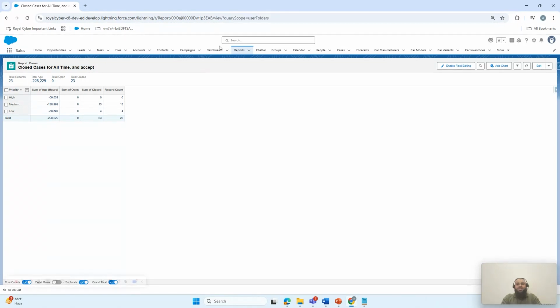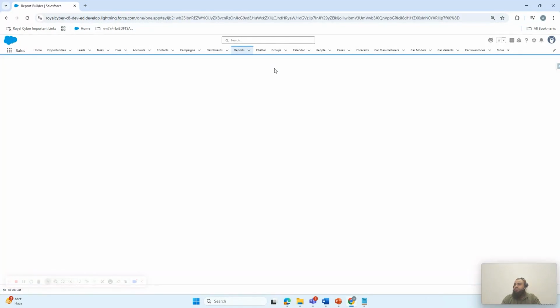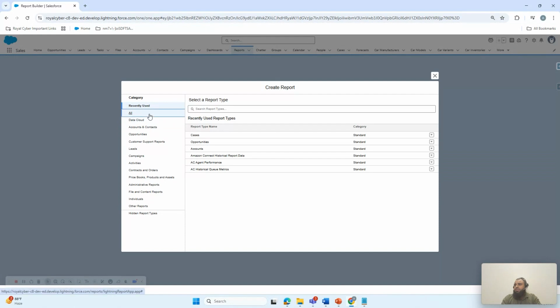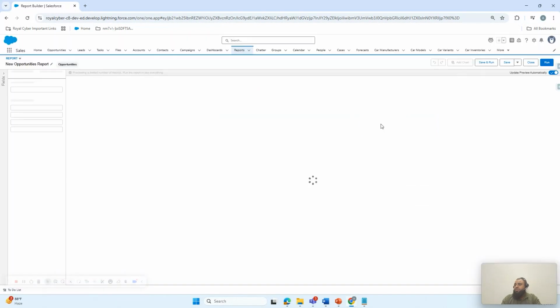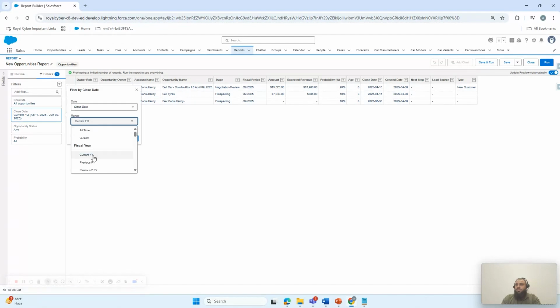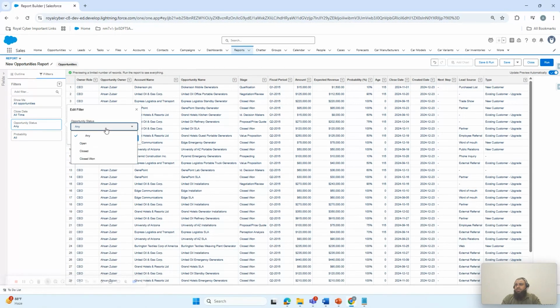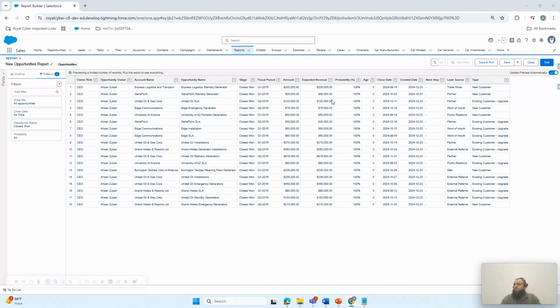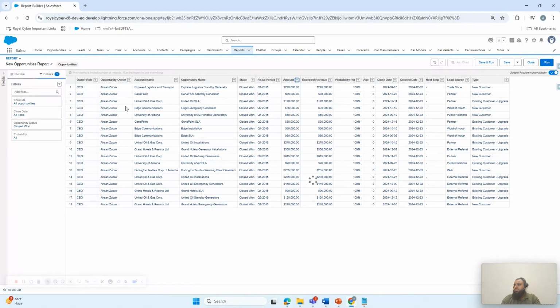Okay. Now we can see how we can create a matrix report. Go to the reports, click over new report, and now select opportunities. We will create a matrix report over the opportunity. And come back to the filters, make it all time, apply. Over the opportunity status, I'm working on the closed opportunities. And in order to summarize the amount, we come to the amount column, summarize, and then sum.